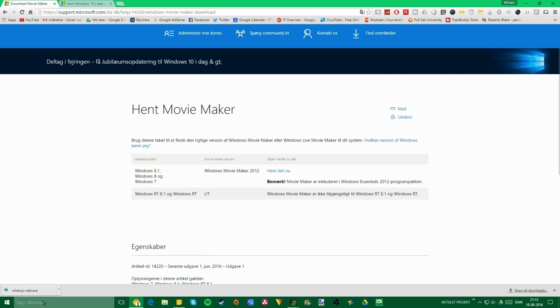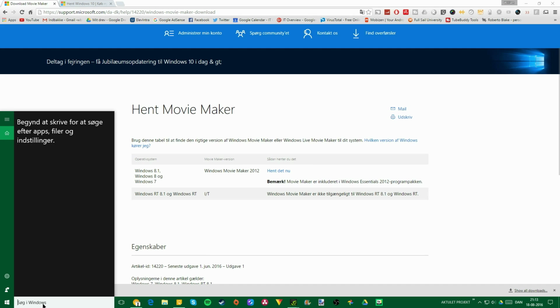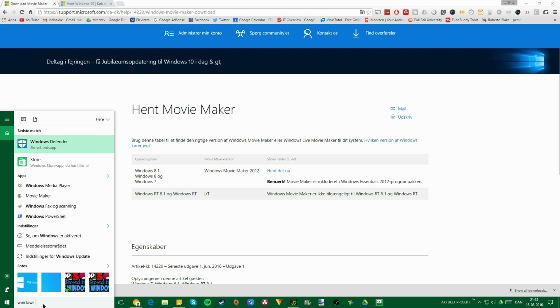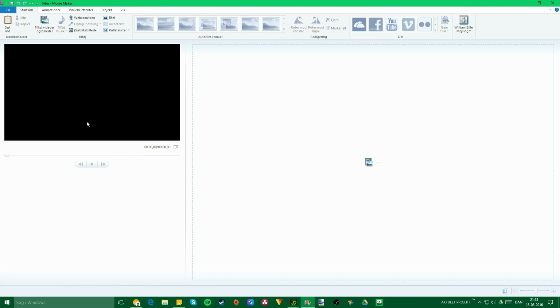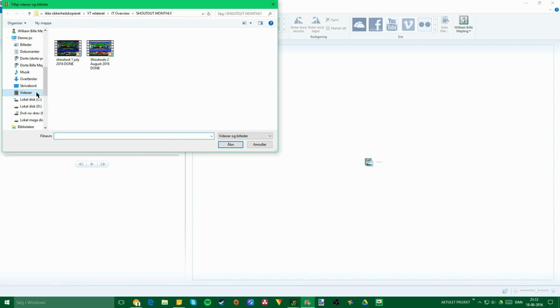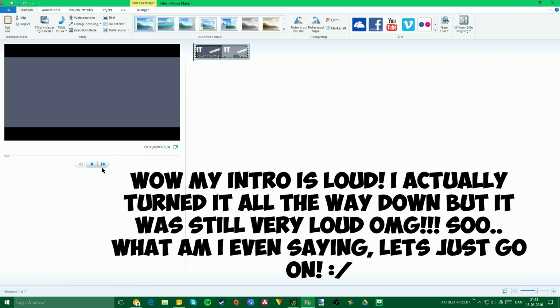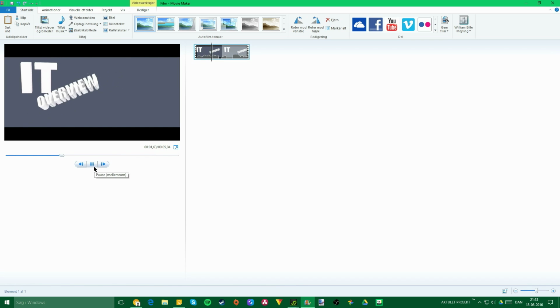So when you've done that, you just want to go and search for Windows Movie Maker, actually just Movie Maker, and tap enter, and you will be in Movie Maker, and it works perfectly. As you can see, we just add something. I don't know, let's just add my intro right here. And this is Windows 10, as you can see on the button right down here, it is Windows 10.